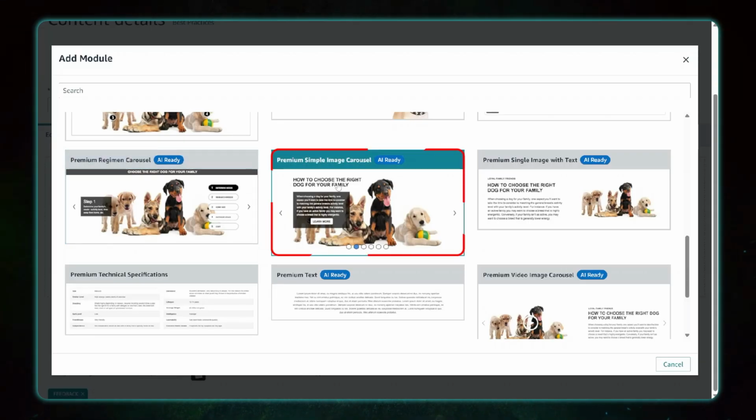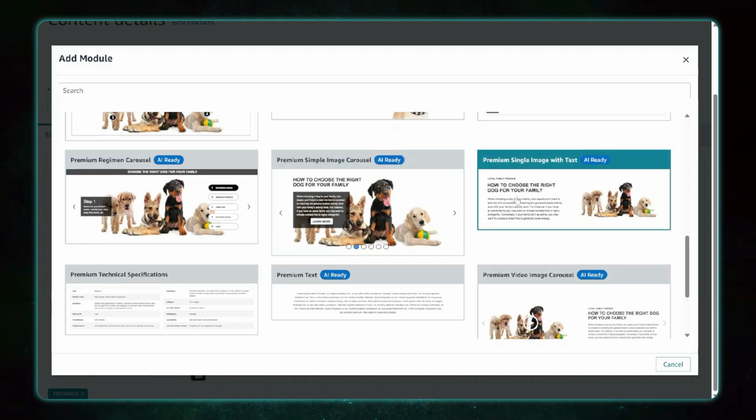Alright, after that comes the Premium Simple Image Carousel. This is probably one of the most used modules. It's clean, easy to scroll, easy to understand, perfect for showing different features, product angles, or use cases without making the page feel crowded. Next is Premium Single Image with Text. Personally, I don't use this one very often. Other modules usually communicate the same information in a much more engaging way.